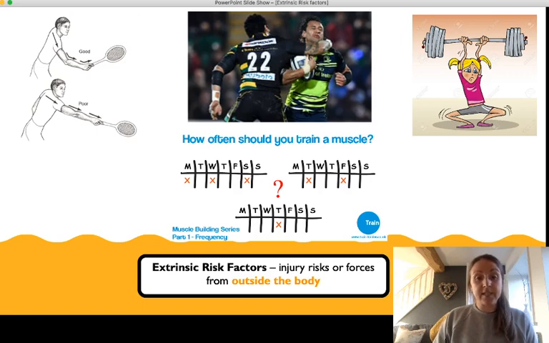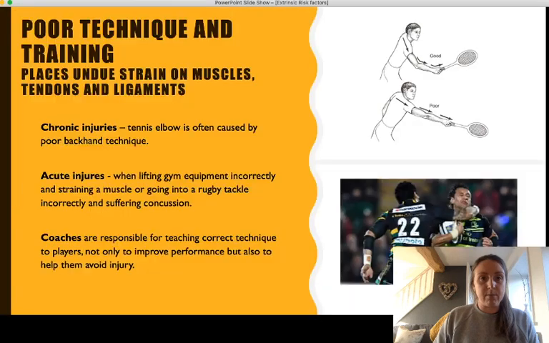So an extrinsic risk factor then is an injury or risk or force from outside the body. Remember, an intrinsic risk factor is something from within the body, whereas an extrinsic risk factor is an injury, risk or force from outside of the body. So we're going to have a look at a few examples.